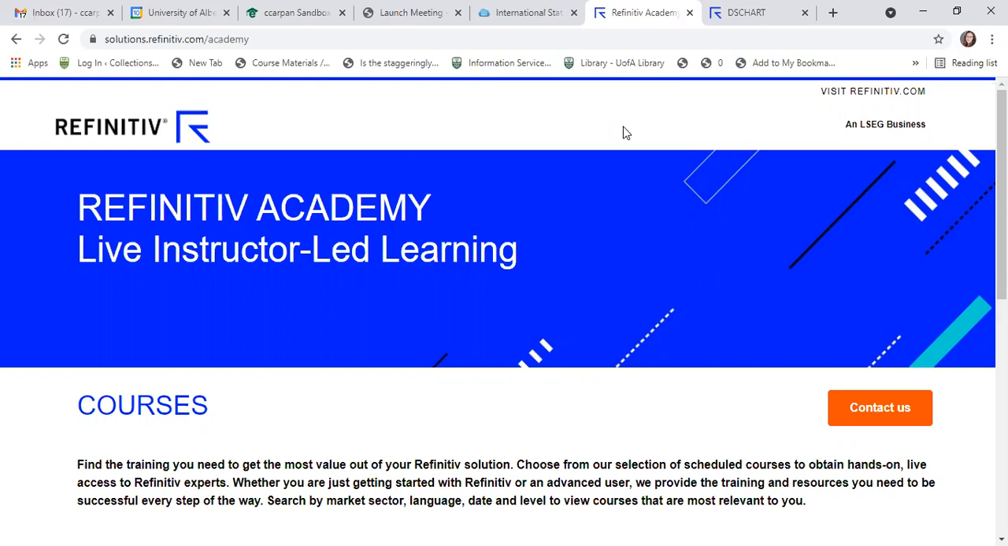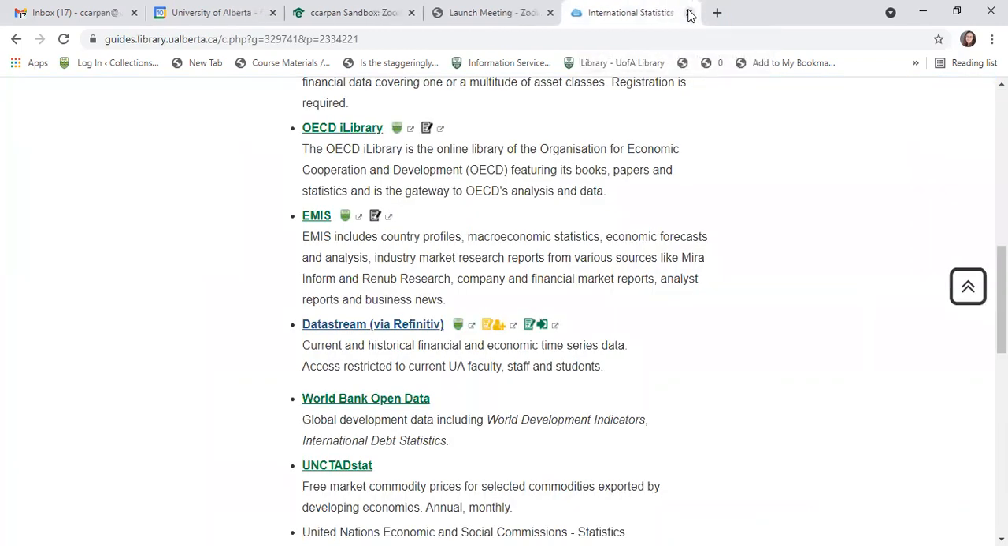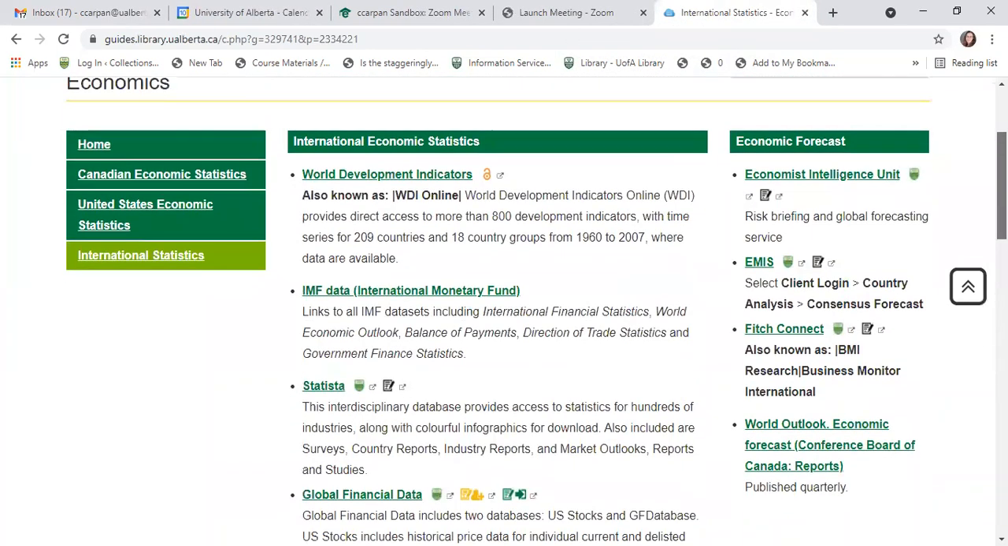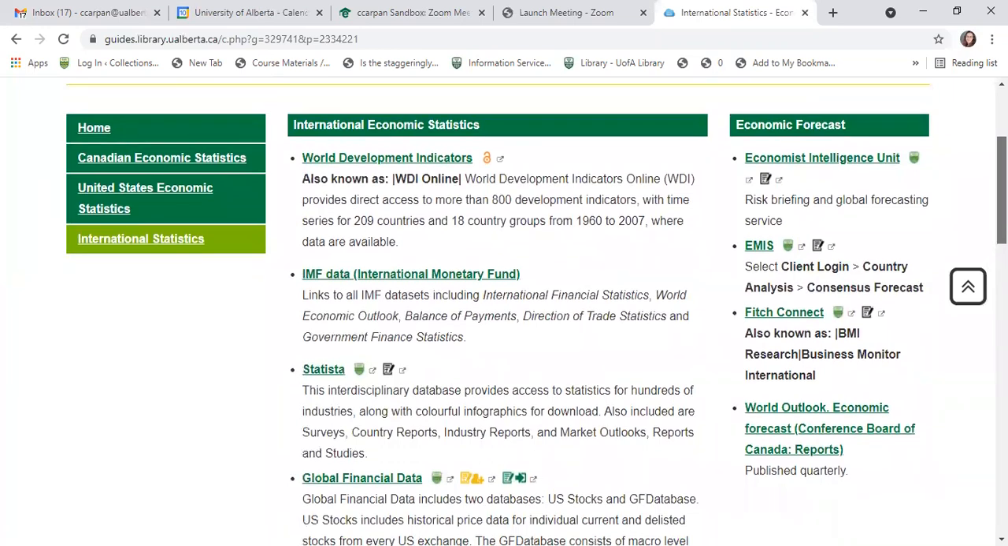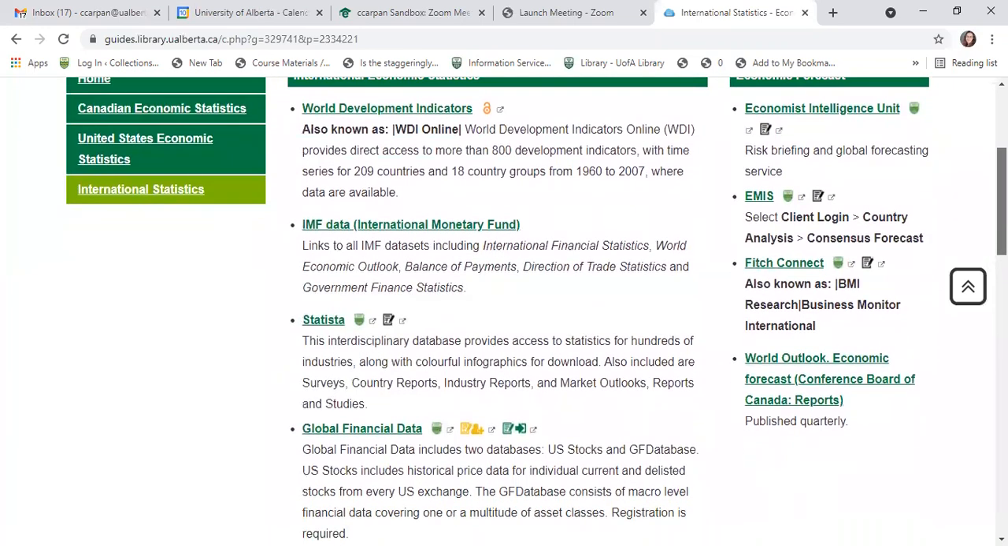So that's the first tool that your professor wanted me to show you. I am going to go back. We're going to close out Refinitiv here. And I'm going to come back to our international statistics page on the economics guide. And I want to point out that we have two other resources your professor has asked me to show you. We've got the IMF, or the International Monetary Fund, data pages.